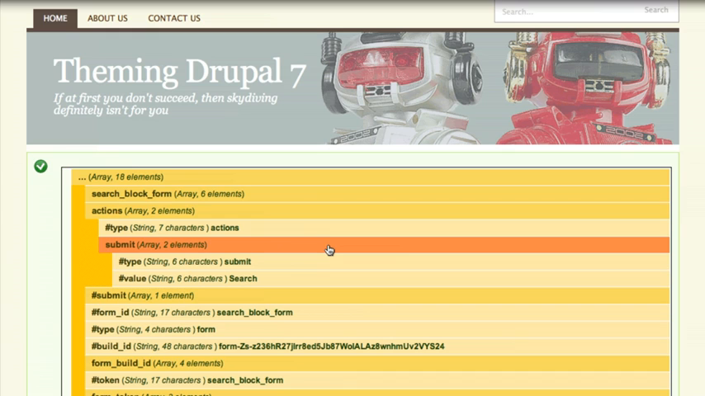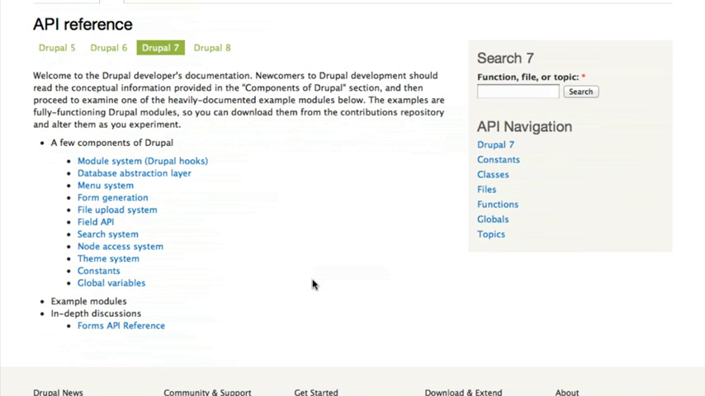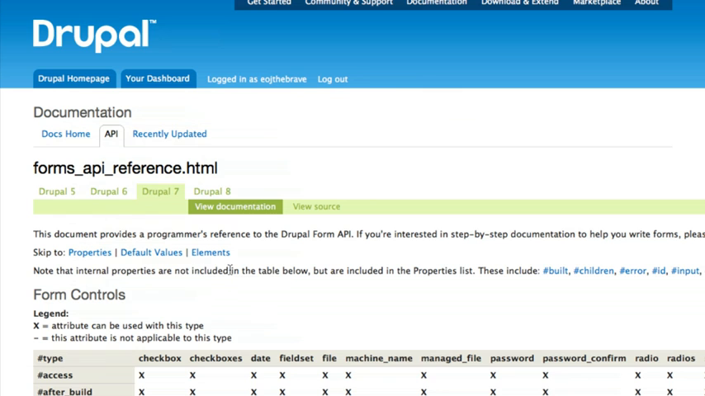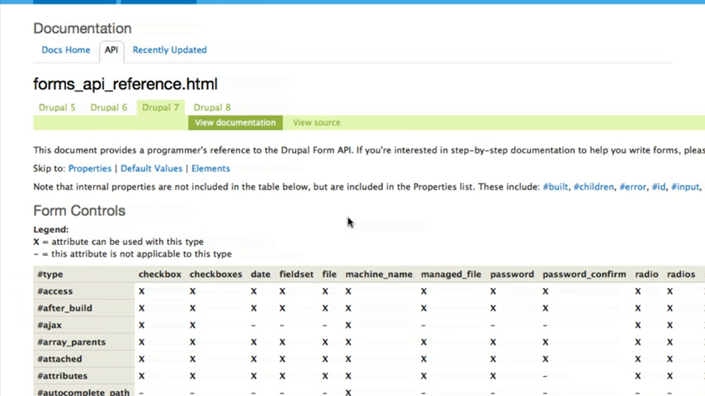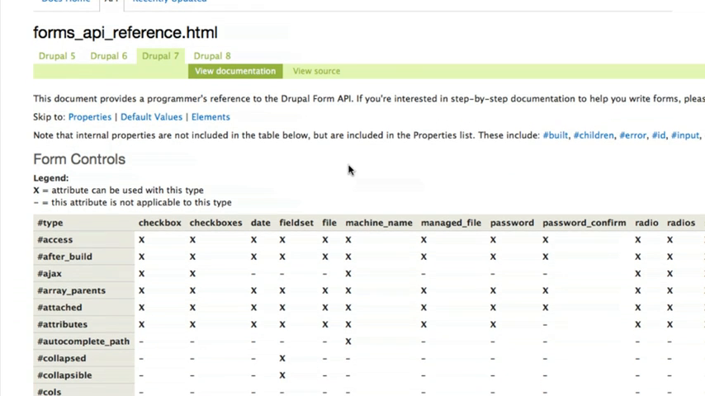When dealing with forms, there's a really useful resource on Drupal.org. If we go to api.drupal.org and you scroll down to the bottom of this first page, there's a link for the Forms API reference. And click on that. The Forms API reference provides a bunch of documentation about all of the different form element types and the different properties for each of those elements.